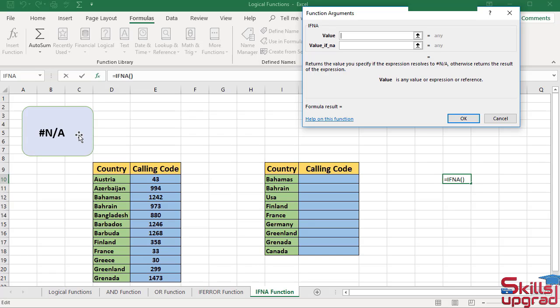VLOOKUP function returns this type of error if no match is found in the lookup range. This is the name of the function. This function has two arguments. In the value argument, an expression is entered that is checked for this type of error value. In the value IFNA argument, if the expression returns an NA error, your specified value in this argument will appear in the desired cell.